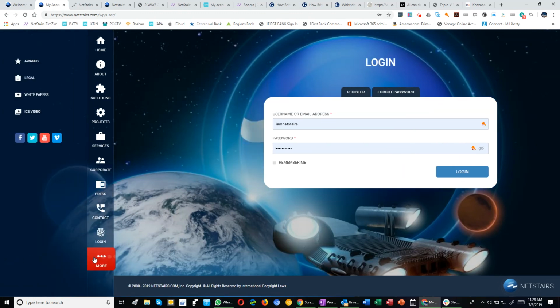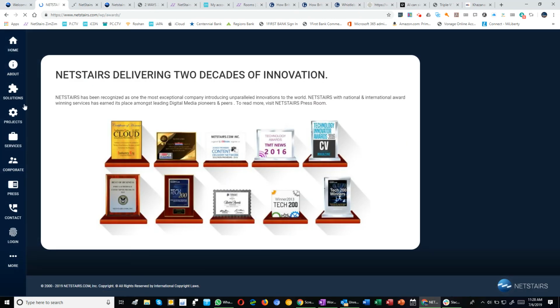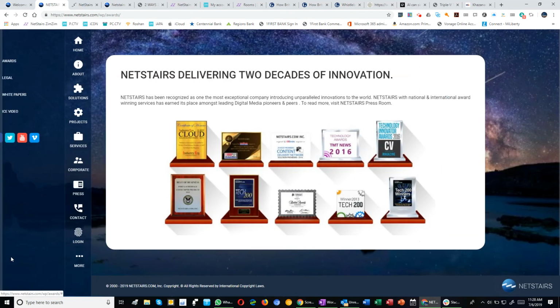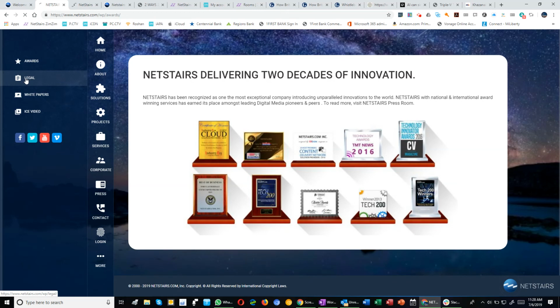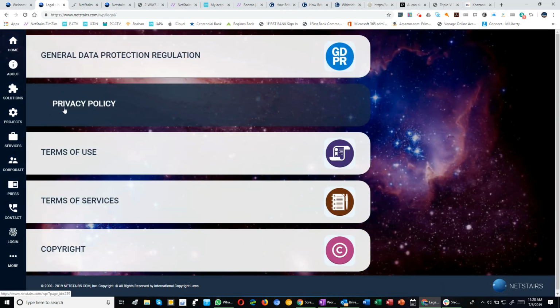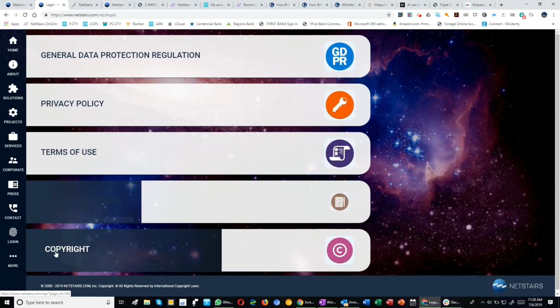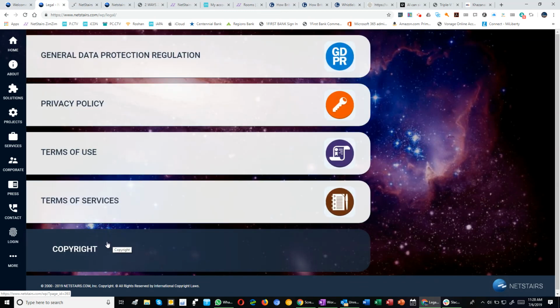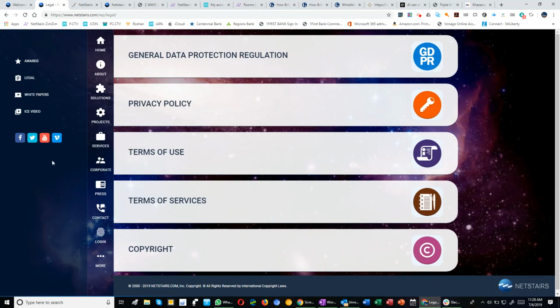Here under More, we have other options, and our awards are posted in here. So this way, rather than us talking about it, our 2 decades of innovation speaks for itself. And if you want to go into our legal terms, we have GDPR for our European investors and partners, privacy, terms of use, terms of service, and our copyright. These are the ones we periodically update, as you can see in here.